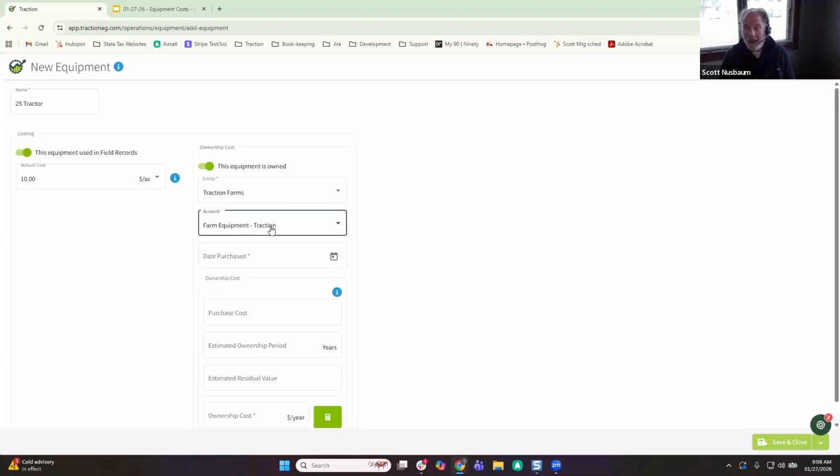Where the entity and the account will come in is that when you do a market value balance sheet, this is what determines where you can put in current values to get it to show up on the market value balance sheet. So we'll go in and say, okay, the date that I purchased, maybe that was April 1st of '25. My ownership cost, we'll say I paid 200,000 on it.